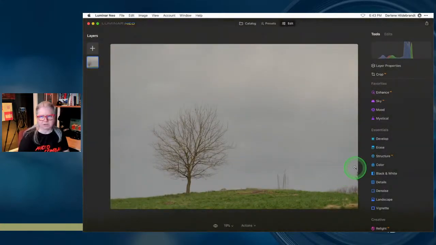This one was actually submitted quite a while ago, and I wasn't sure what to do with it because it's kind of drab, right? You know, the sky is kind of just there. So I thought, well, this might make a good candidate for sky replacement. So let's see what we can do with it. It's a JPEG that this person gave me, so I'm not sure how far I'm going to be able to take it.